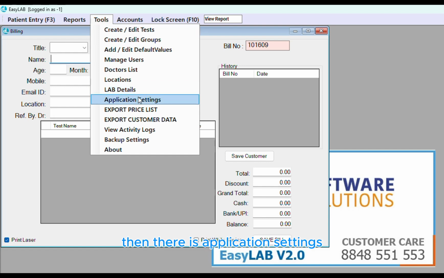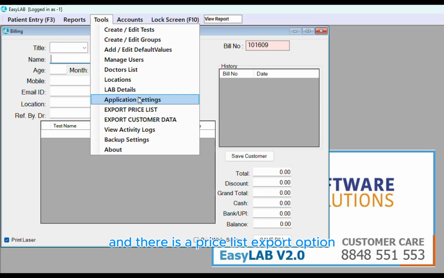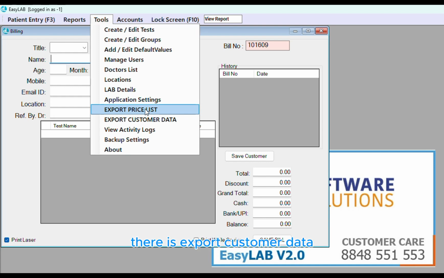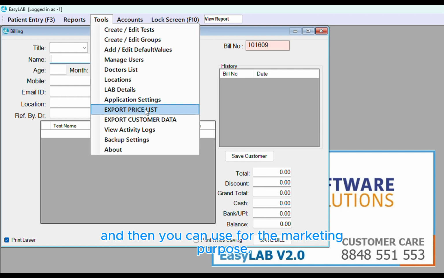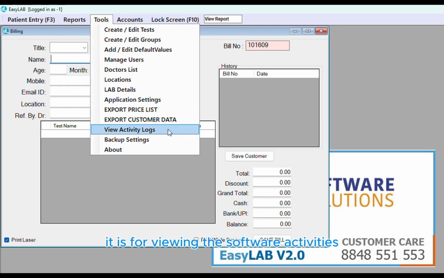Then there is application settings. By using this, you can manage the settings of the entire application. And there is a price list export option. Using this, you can export your entire price list of your tests. And there is export customer data. Using this, you can export your customer details, including phone number, to an Excel file, and then you can use it for marketing purposes. Then there is activities log. It is for viewing the software activities.